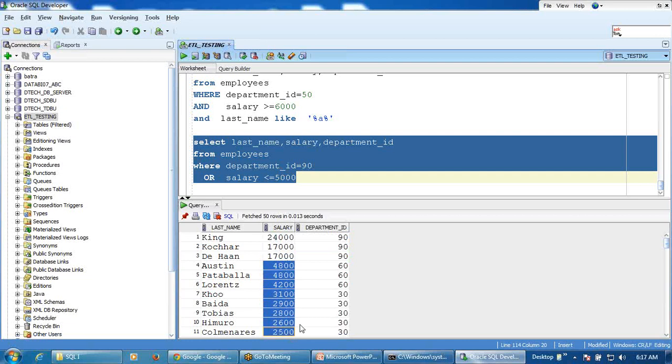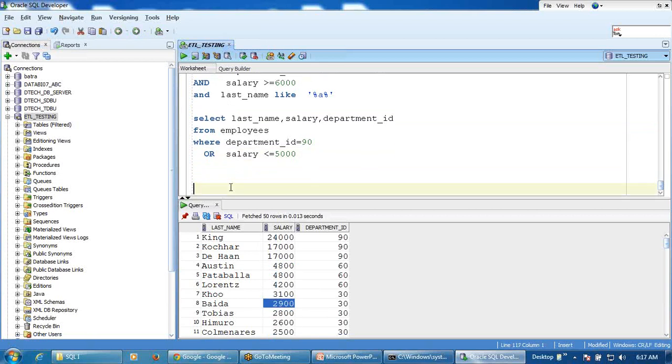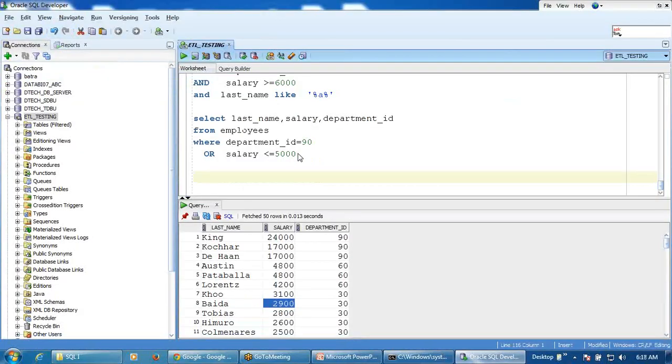On all these other records, you see the department ID is not 90, but there is a condition being satisfied where salary is less than or equal to 5,000. So this record is retrieved. An OR condition means any one of the conditions must be true, then it will retrieve the data.